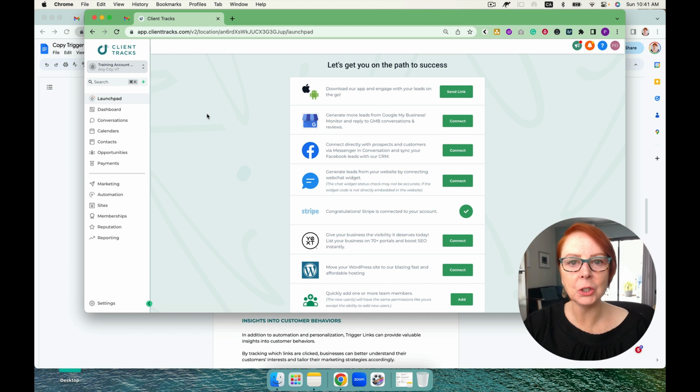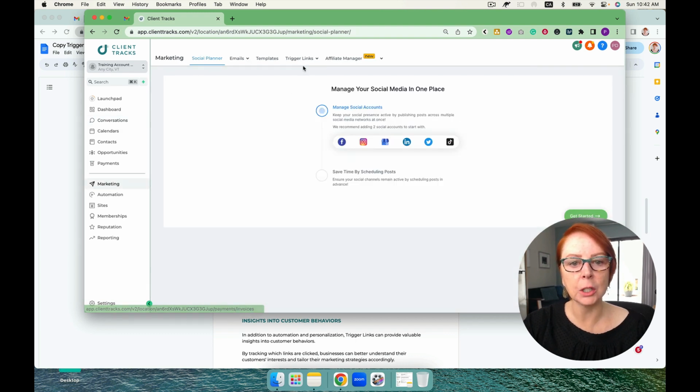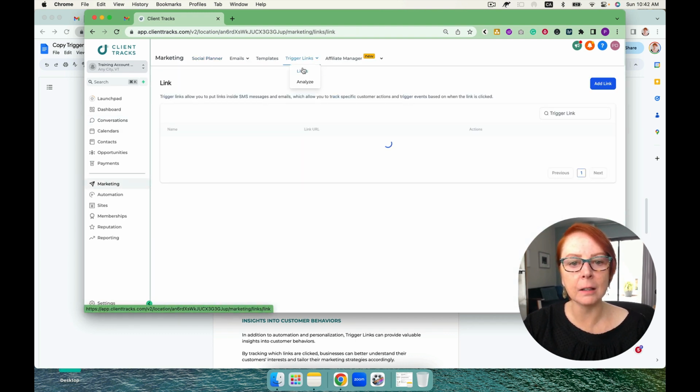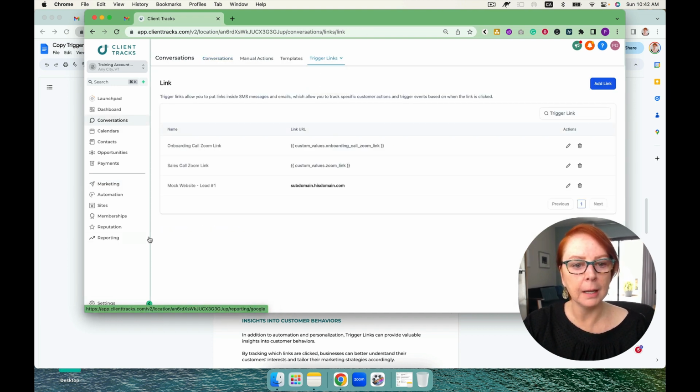So when you come into High Level, you're going to see trigger links in two different areas. The first is under conversations. You'll see them here. And also if I click on marketing, you'll see them here as well. And if I open it up, it's going to bring me to the same place. So very, very powerful. They look very similar, right? One is under conversations and one is under marketing. Now you can see here that I've set up 3 different links.